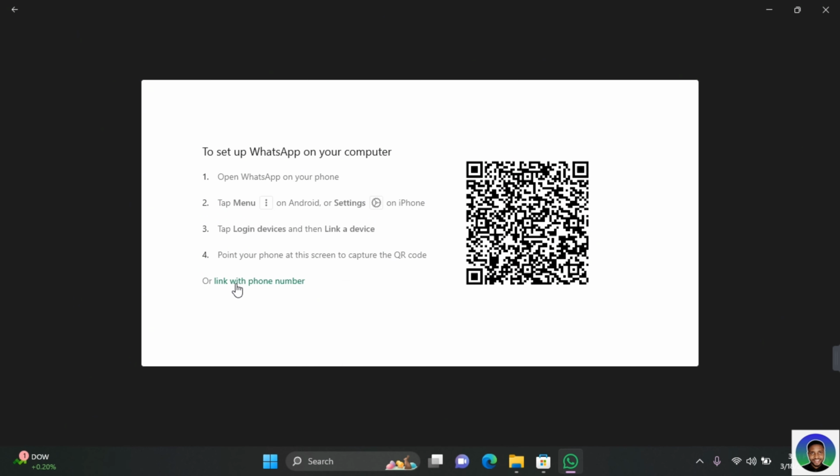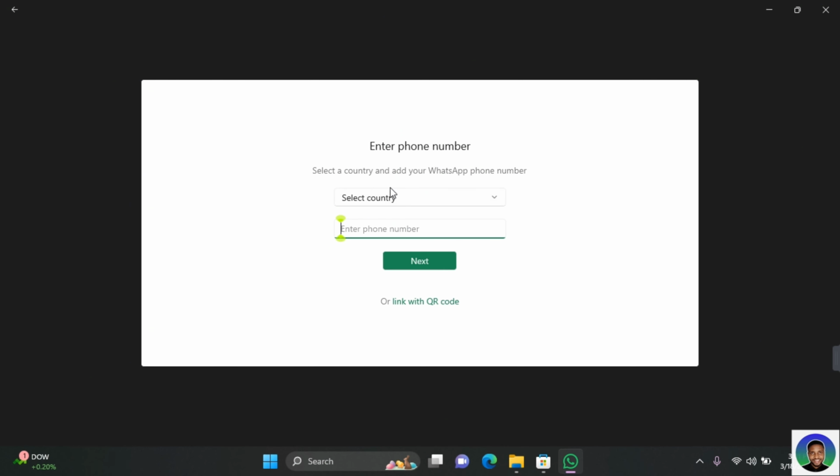The other option is for you to link with phone number. So if you click on phone number, you'll be able to select your country and enter your phone number, which a verification code will be sent to.